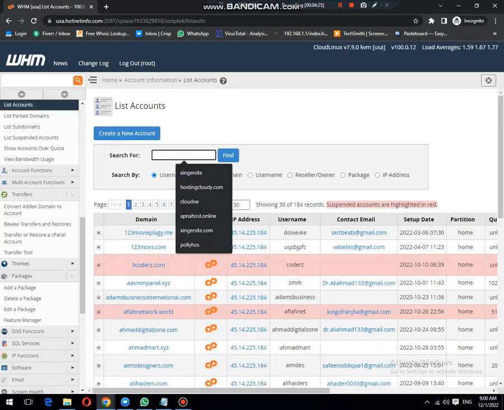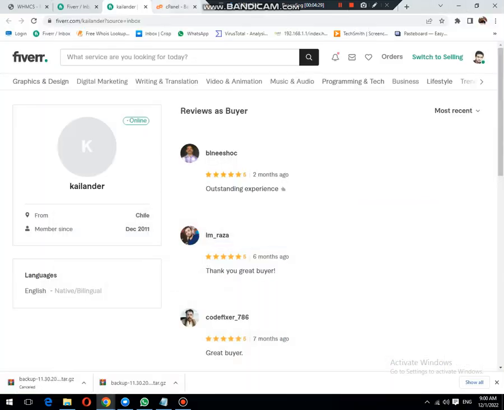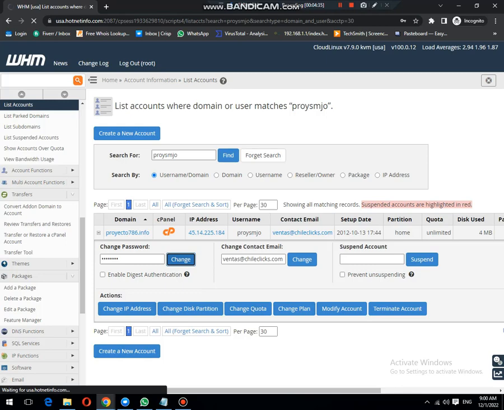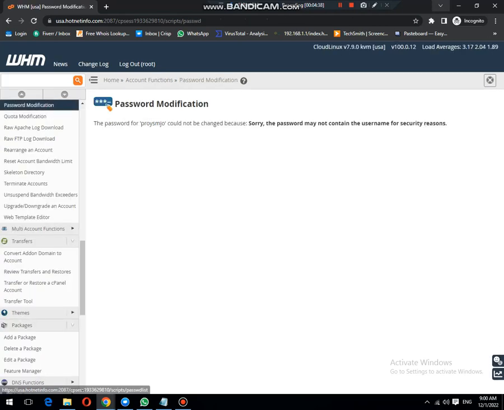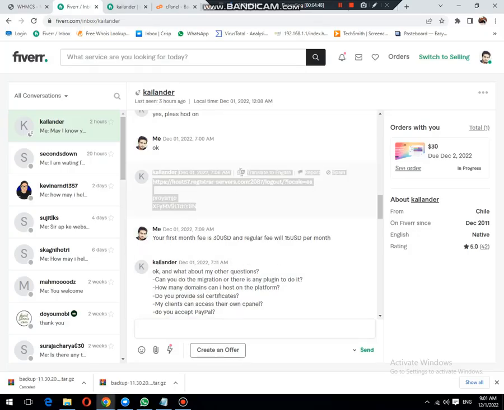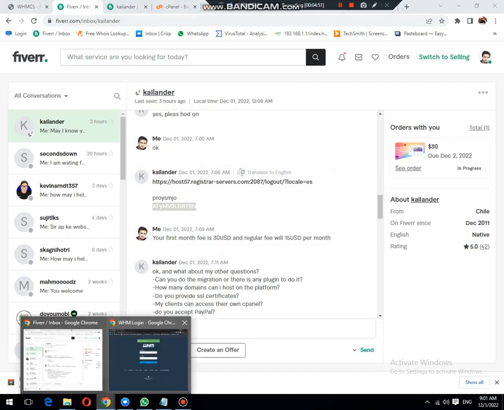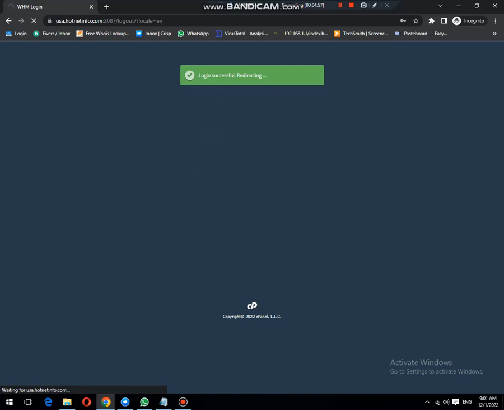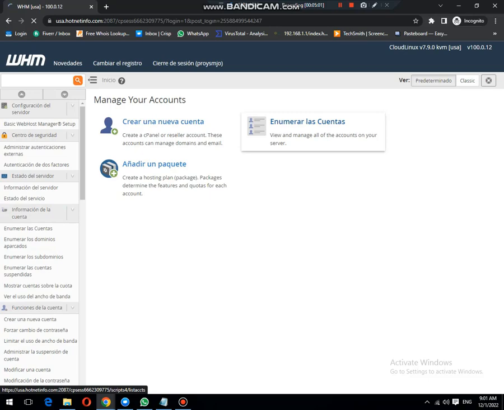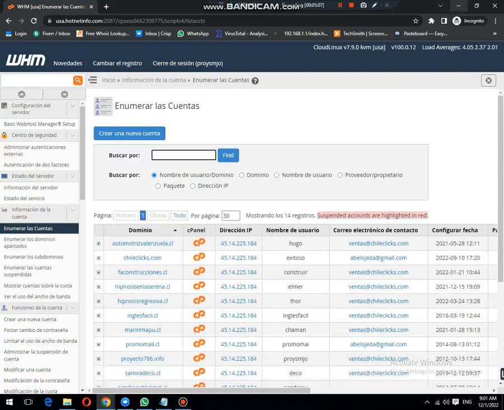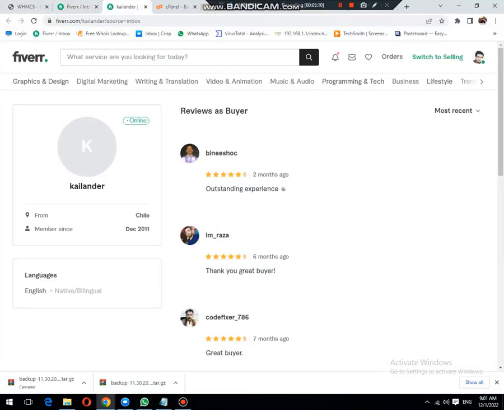List account, this is not it. Let me pause. I have opened it, then I will change the password. The password has been modified. Let's try to log in to their WHM. Now WHM login is working fine. As per my check, all cPanels have been transferred successfully and there is no issue with the cPanels. So I'm going to deliver the order.